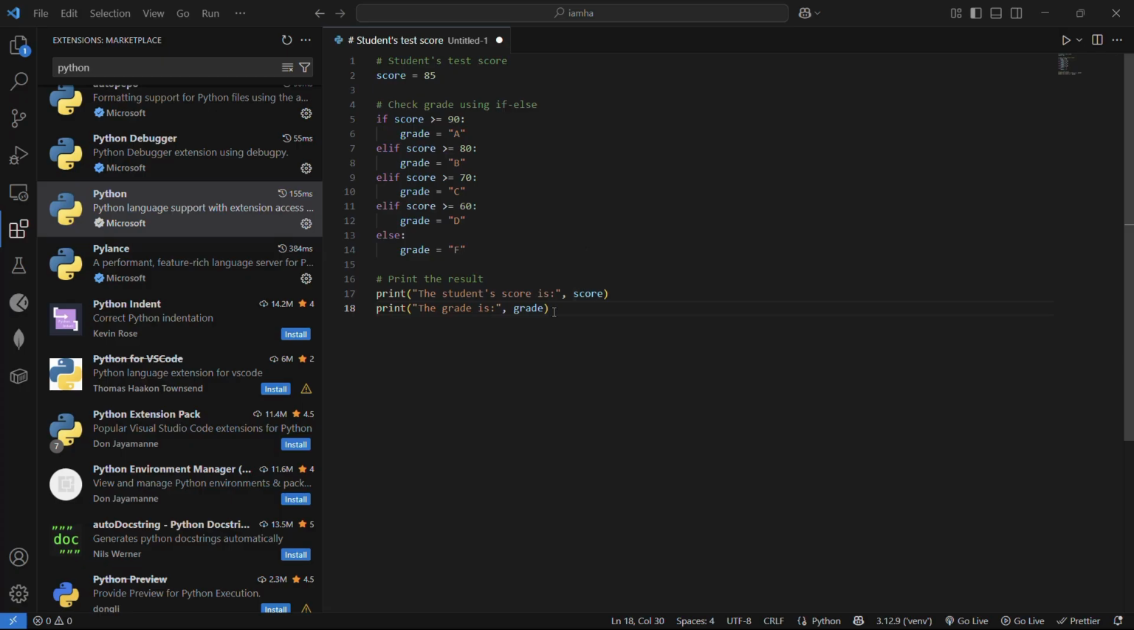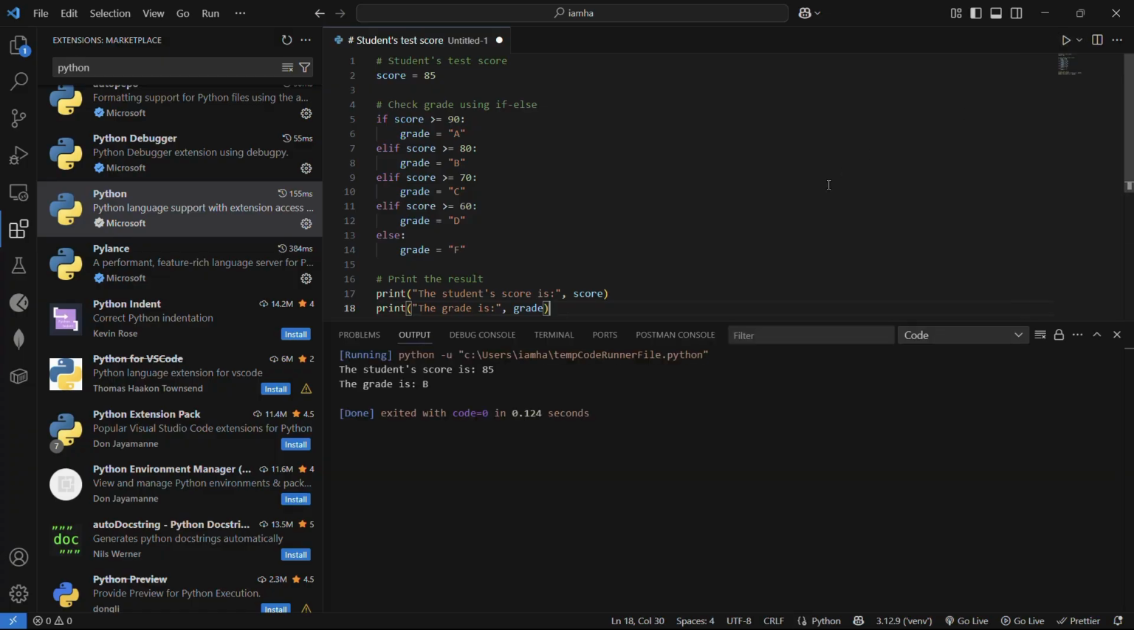Once you are done coding up your program, the next thing we will be doing is running this program. In order to run, you can either click this Run Code button, or alternatively you can also choose to press the Control Alt and N key combinations. Once you click here, you can see that the terminal has successfully opened. In the output you can see that the student's score is 85 and the grade is B.